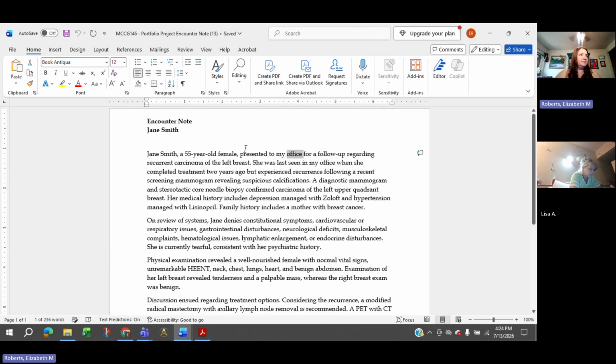So if we go back to this note, the second sentence says, she was last seen in my office when she completed treatment 2 years ago, but experienced recurrence following a recent screening mammogram revealing suspicious calcifications. Okay, so she was here in this office 2 years ago. Do you know what's the cutoff for new versus established patient? Like 18 months? That's a good guess.